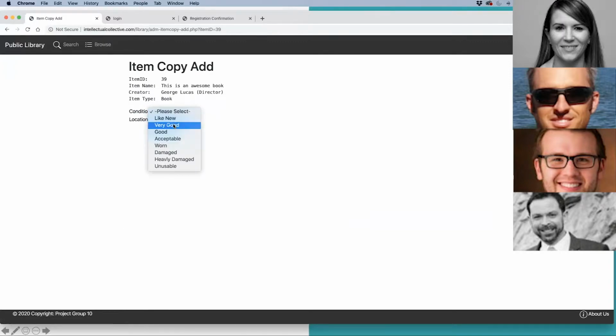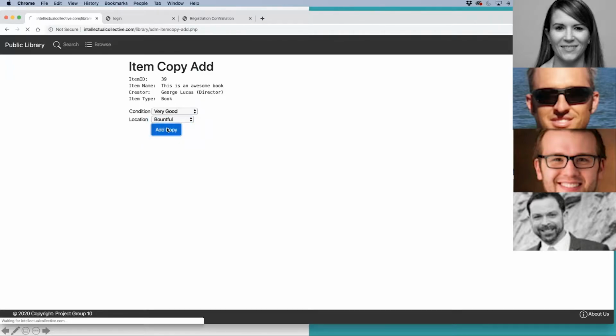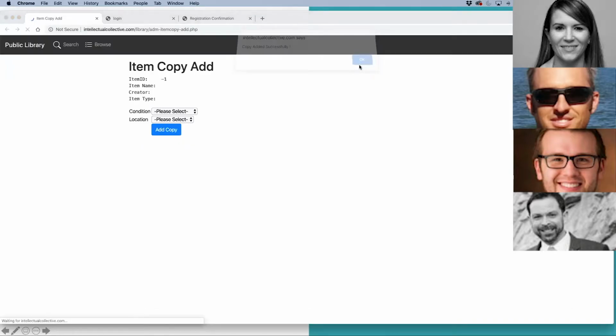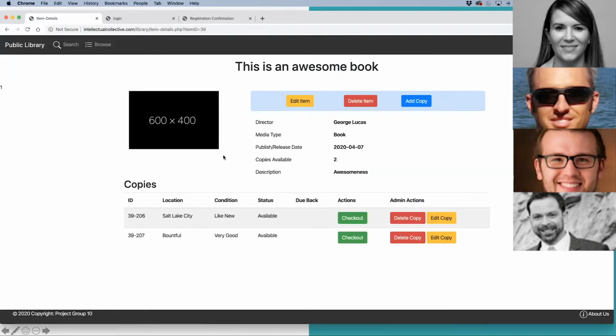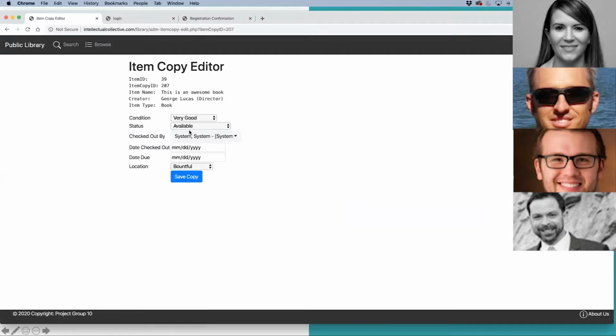This book isn't in like new condition, it's just in very good condition, and it's in the Bountiful location. We'll add it, and we're brought back to the item detail page where we have this new Bountiful book. It's in very good condition. Let's say we have a test user come in and he's going to check it out. As he's checking it out, it's actually got a stain on it, so we're going to say it's in worn condition. It's going to be checked out by test user.